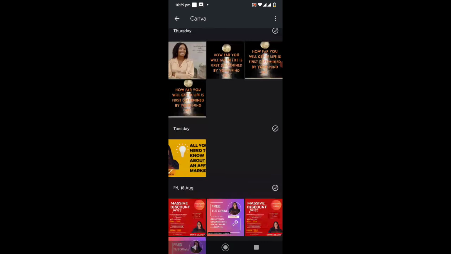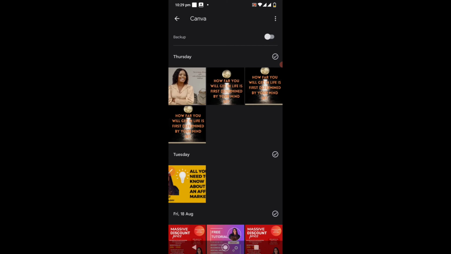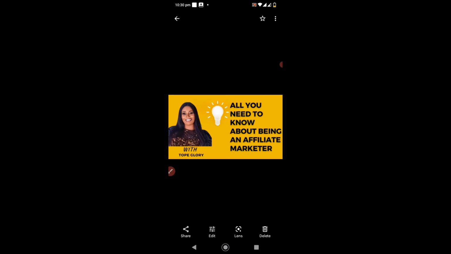Okay, so that's just how to simply remove the background for pictures. I hope you learned something today. All right, thank you for watching.